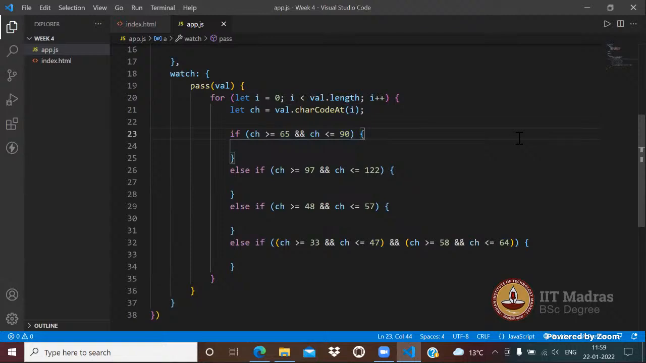I think we have written that after the bracket, there should be the or. Yeah, correct. It should be an or operator. Yes. Okay, I guess everything else is fine.